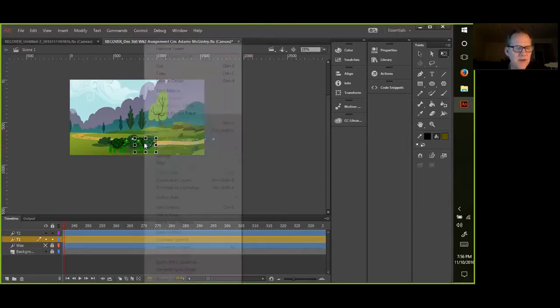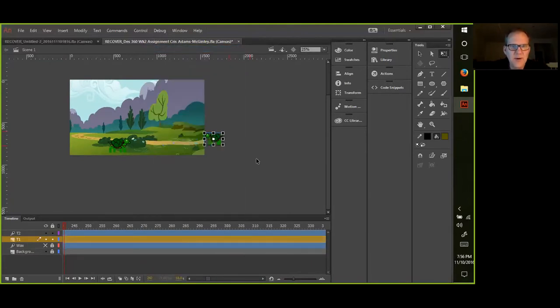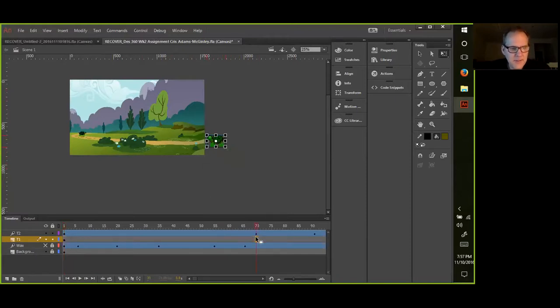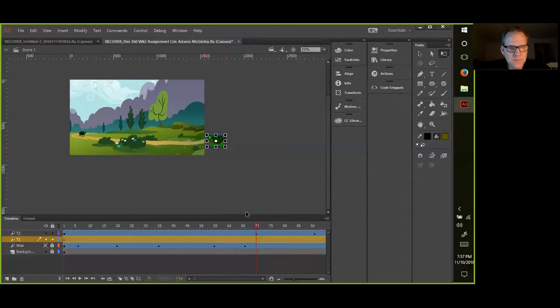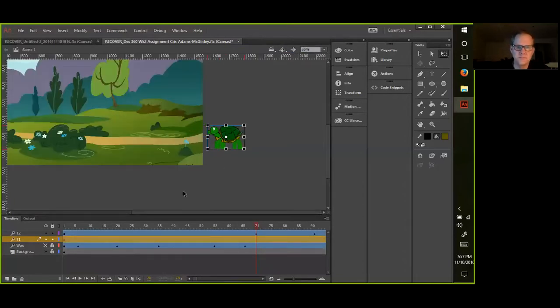Be careful, because where your scrub is is going to dictate where this guy is. I removed the tween off of it. Okay, I just wanted to make sure. So start at 70, and I'm going to add a tween right there, and zoom in just a smidge.